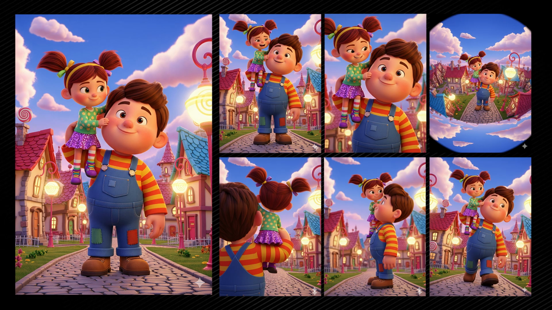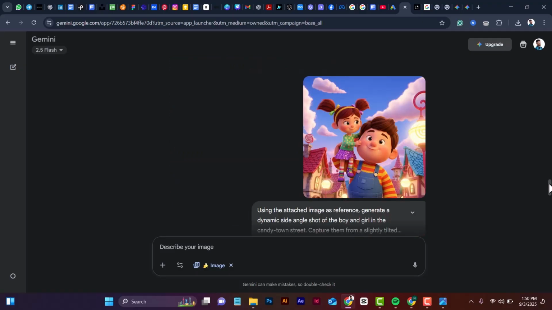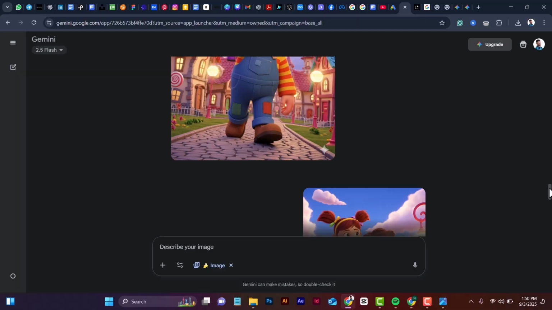So as you can see, these are different camera angles from the sideways and top down. So all you have to do is to describe the camera angles you want, and then it's going to give you a very, very good output.